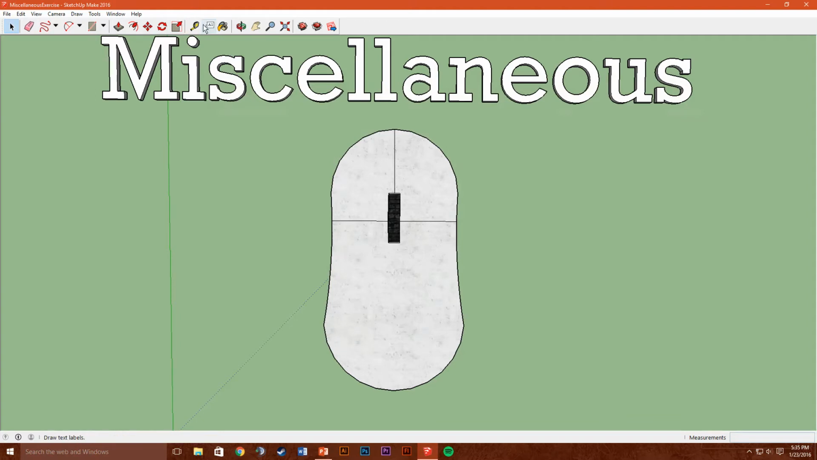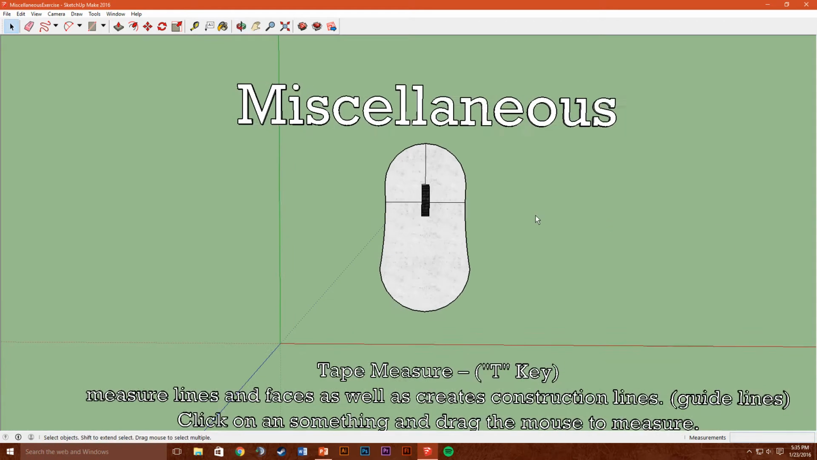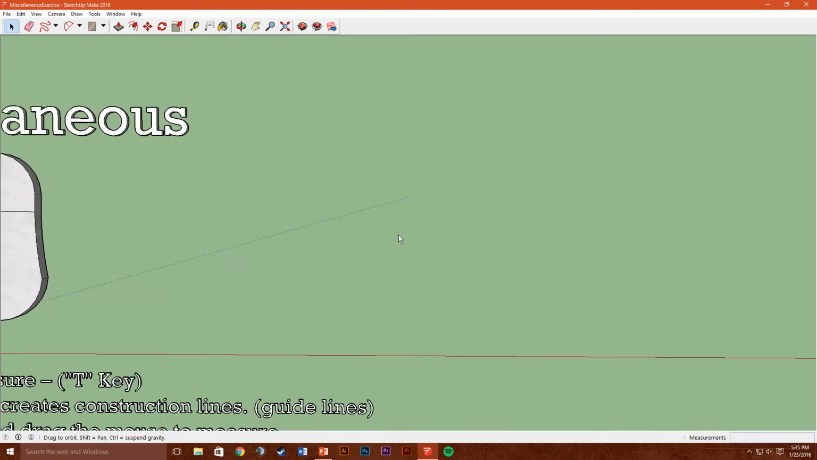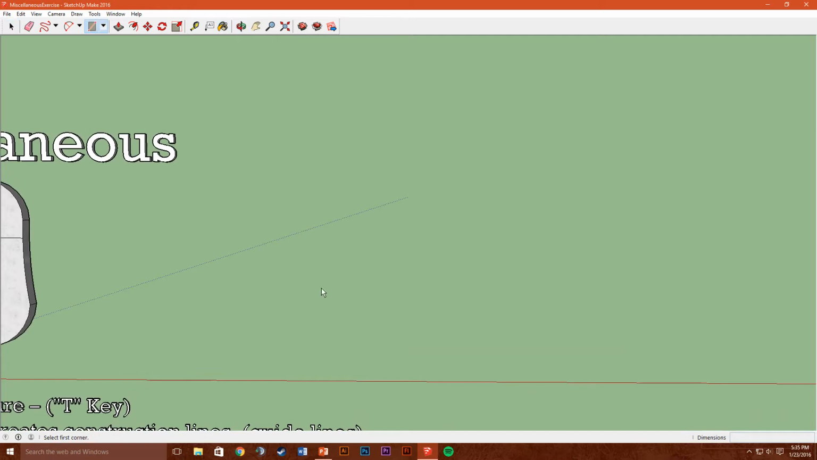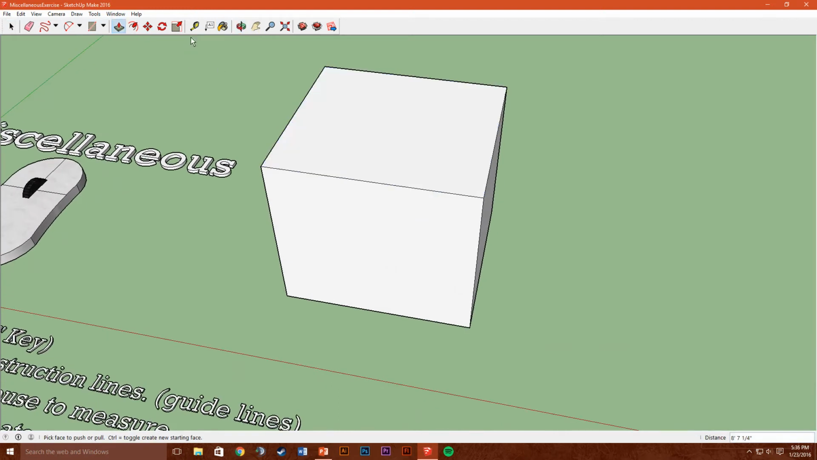All right, so the two things that we were going to cover, tape measure and the paint bucket. I'm going to go over here to the side and I'm going to show you what I expect you to show me for this exercise. So over here on the side, again, I'm going to start by making a box. Pull that up. Tape measure.